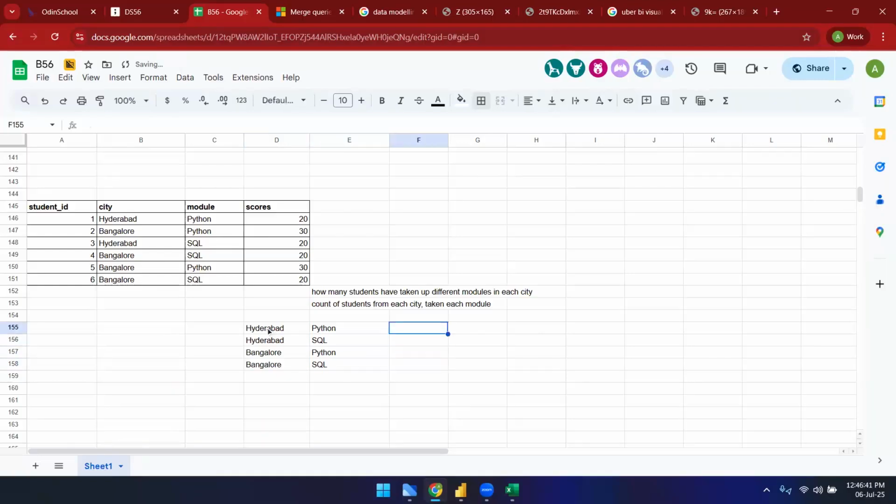So how many students are there from Hyderabad who have taken up Python? Just count them. I'm not applying other functions. From Python, Hyderabad, there's just one. No, Darshan, I'm not talking about the score. I'm talking about the count. Just count them. Hyderabad, Python. There is only one. Is there any other from Hyderabad who have taken up Python? No. Sai Krishna, again, I'm not talking about the score. I'm talking about the number of students.